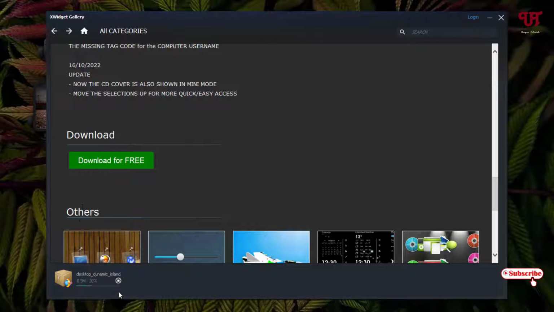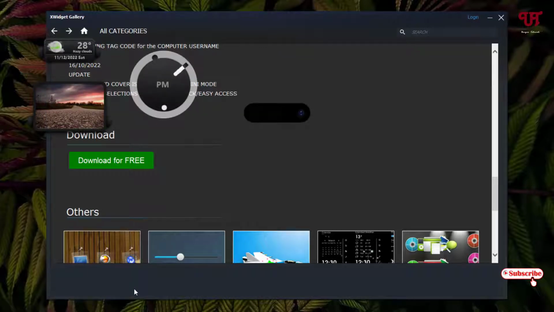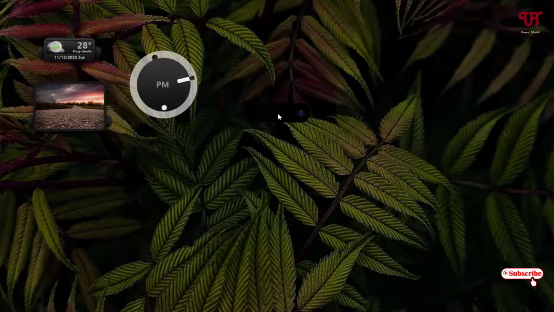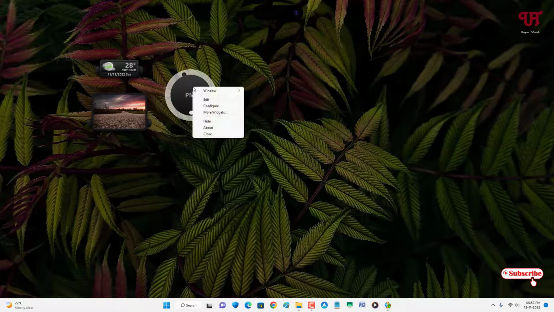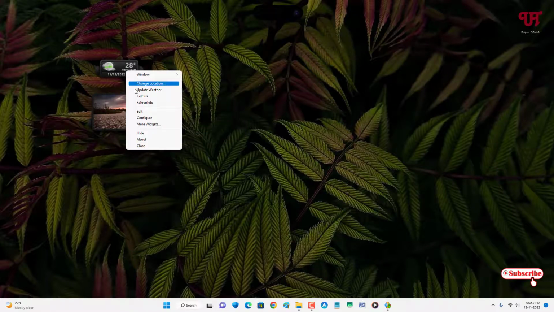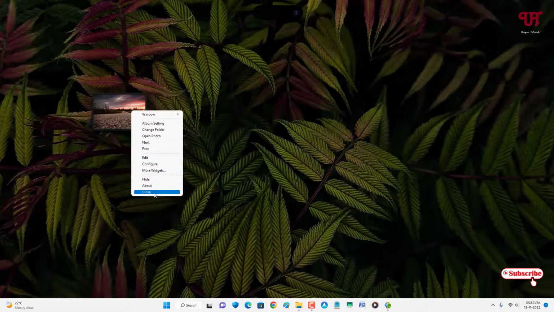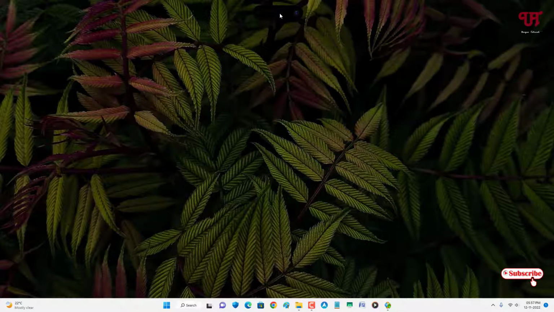Wait a few seconds until the downloading is complete. Below you can see it's downloading now. Finally you can see the Dynamic Island widget has been successfully added. Now you can close the rest of the widgets. If you double left click on it, you can see the time as well as the date. If you double left click again, you can see a camera like pill icon.